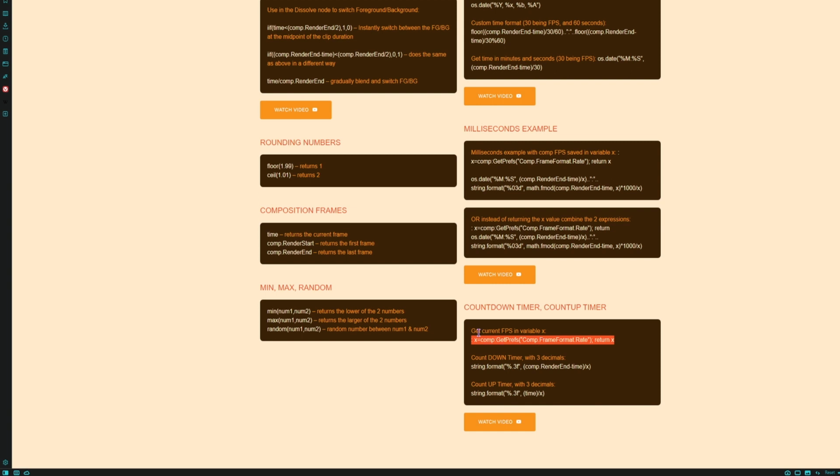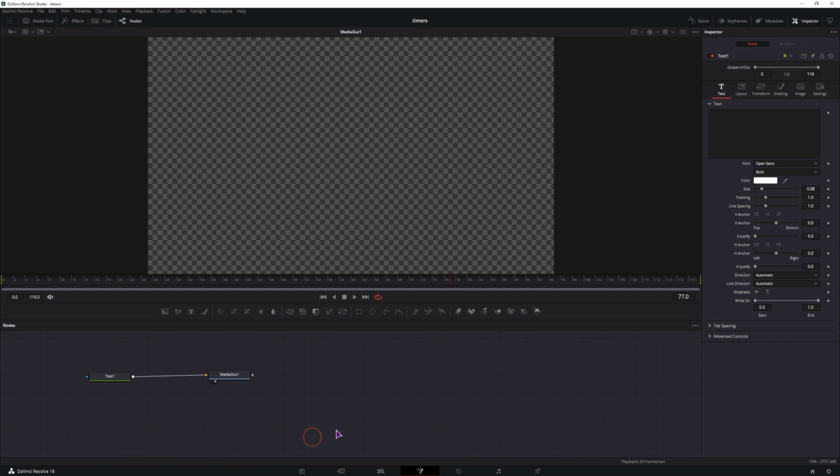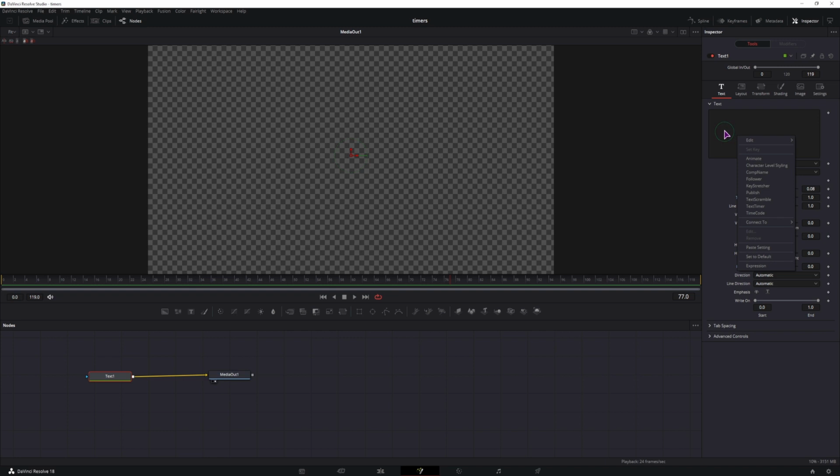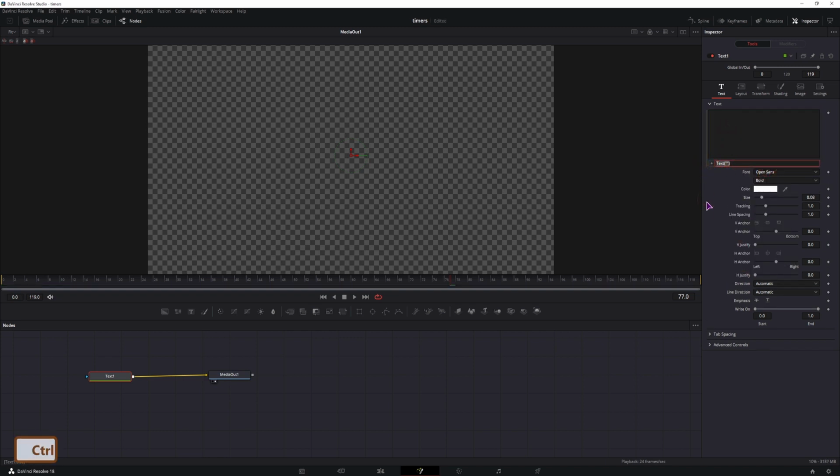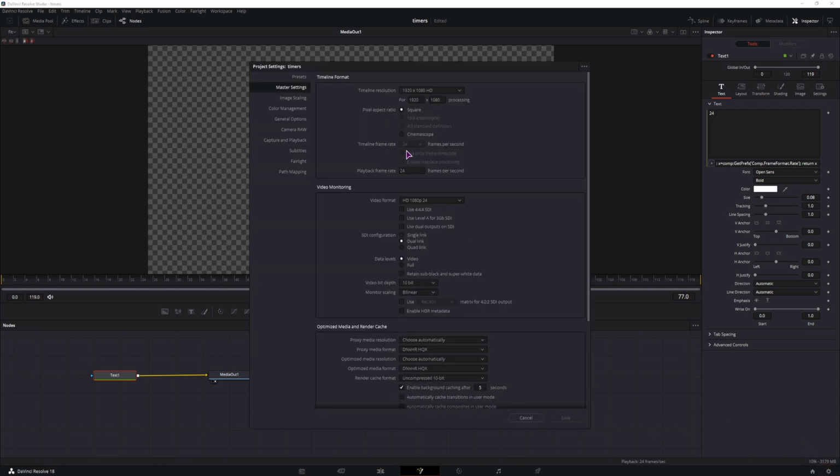So the first piece of code, as you can see, will get the FPS of the timeline. So this won't matter if the timeline is at 60 FPS or 24. If I type this in, this has to be an expression, so right click, make it an expression, I'll paste this in, and if this doesn't show up, as you can see, the text node is red, just change the double quotes to single quotes, and this shows up. It shows up as 24, and that is because my timeline frame rate is at 24. If this was set to 60 or something else, then that would show up.